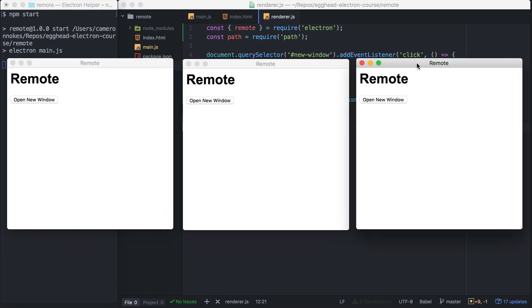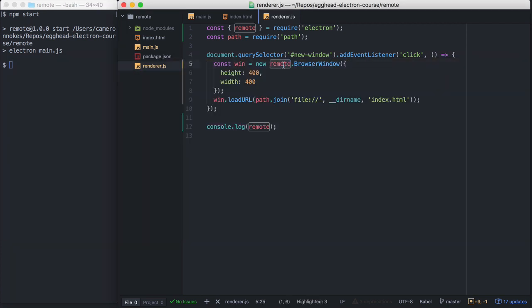So you can see that remote is a little easier to work with than IPC. It's more direct and allows you to interact with main process modules as if they were present in the renderer. So we can see we access it using remote.BrowserWindow. So all main process modules are available to the renderer process off of the remote module. Remote may seem like magic, but it's not.